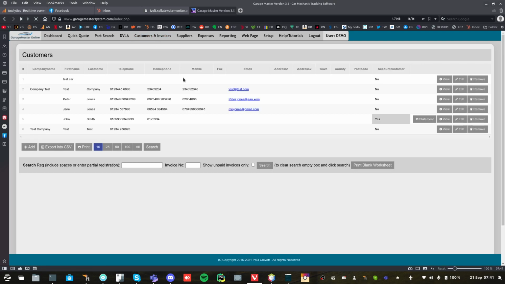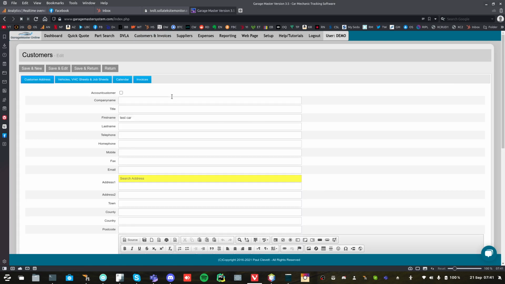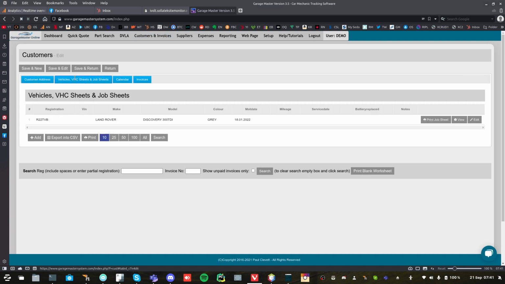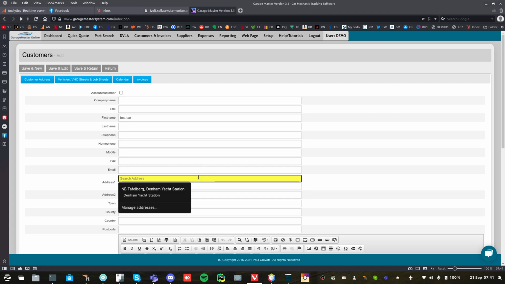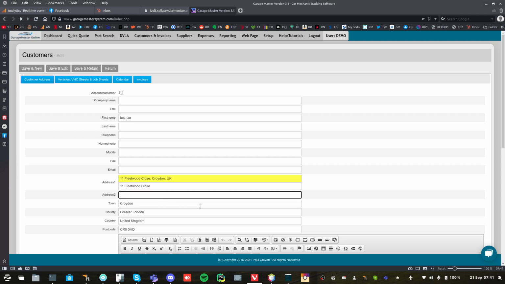Customers and invoices, so this is where you store your customer information, and for each customer you can have an address. These are autocomplete, and it's got like millions of addresses. We use Google's address facility to search for this. Just pick anything like that, so it fills in automatically.